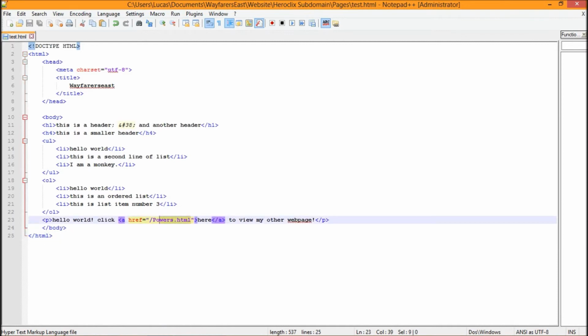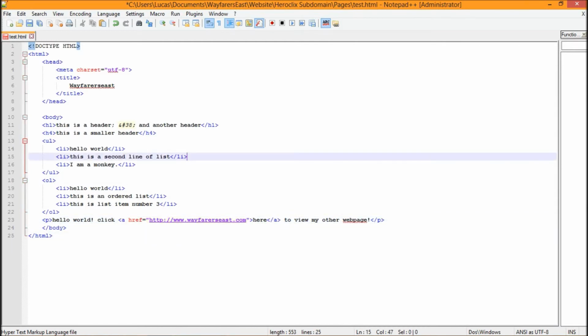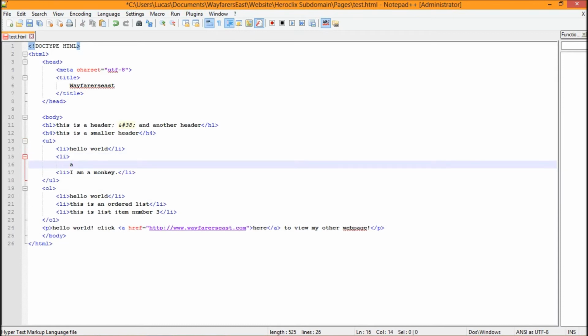So what we're going to do is go back to our http colon slash slash www.wayfarerseast.com. And then we're going to incorporate a link inside our list. If we wanted to put a link in the second item of the list, we would still have to do an li like this. But then we can do an a tag and then href equals, and then we could go http colon slash slash www.heroclix.wayfarerseast.com like that.